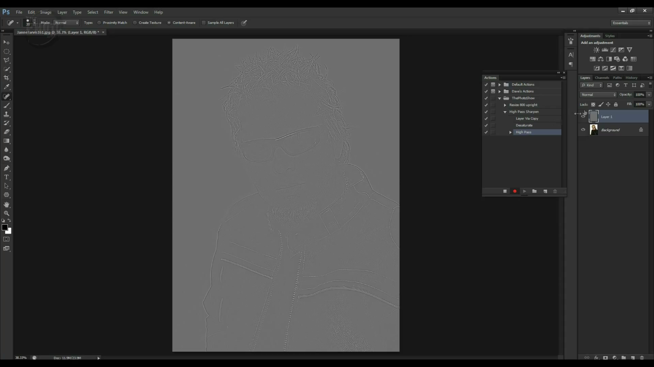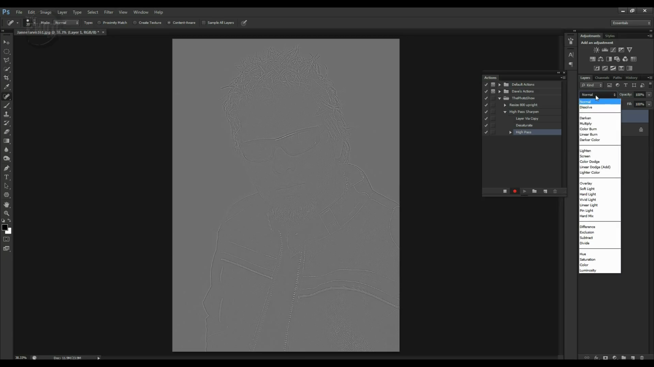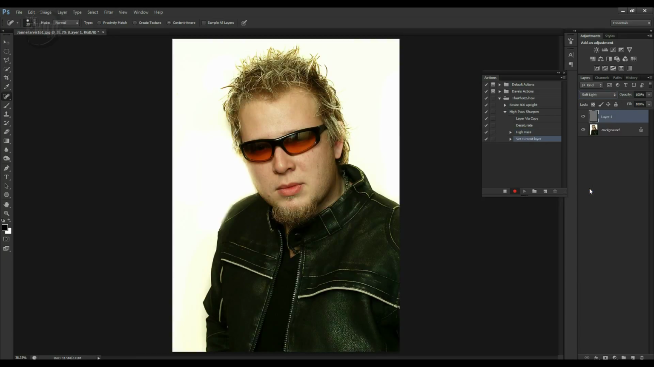And the last part of this is we want to change the blending mode on here from normal to soft light. Okay. And I'd always suggest that if you're writing an action, to leave it somewhere like that. Don't fold the layers down. Don't flatten the layer or merge the layers down. Keep it so that your action stops at that point.